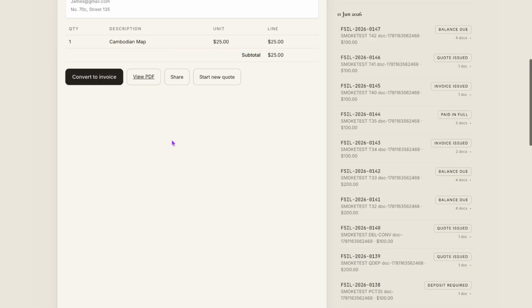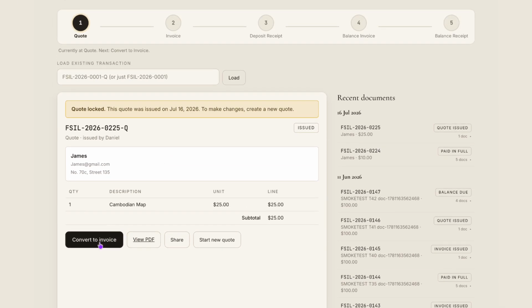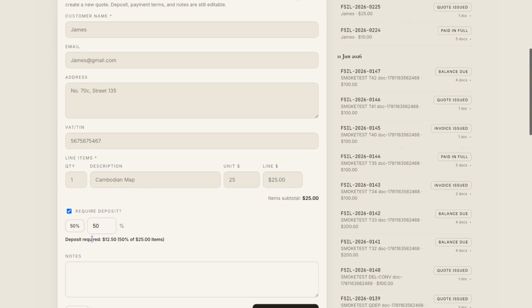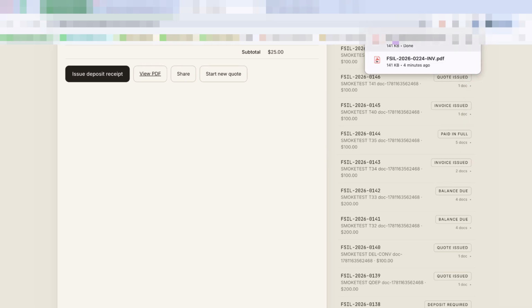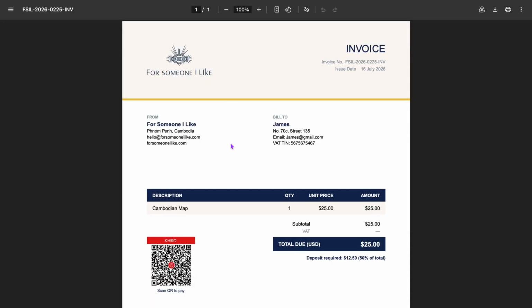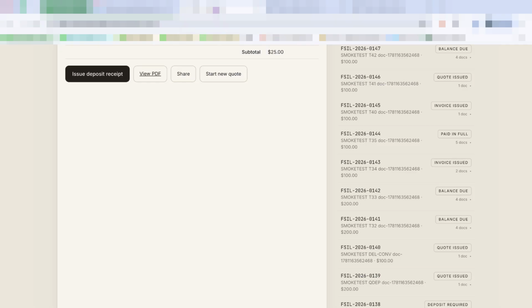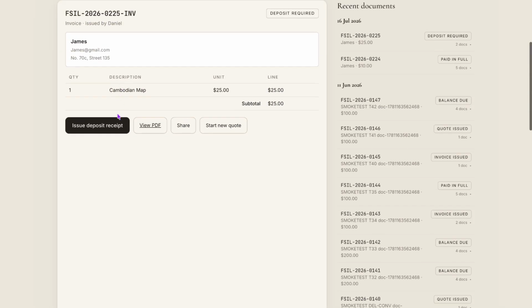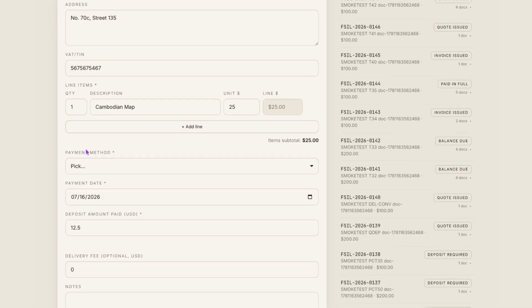Going back to it, we can then convert this into an invoice once they have approved it, and we will generate the invoice right now. Again, we can then save it, and we go through the same loop, and as you can see here, we added our QR code for payment to our bank account, so we can go ahead and pay with a QR, which is very common here in Cambodia. Then after the payment, we will issue a deposit receipt. We'll have to go through the motions here and just pick a payment method.